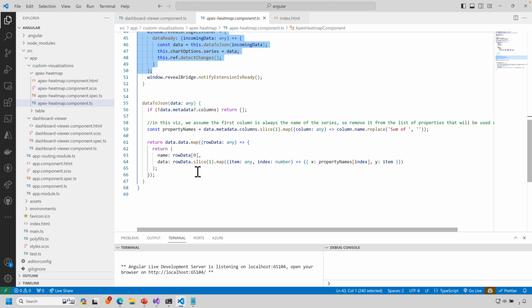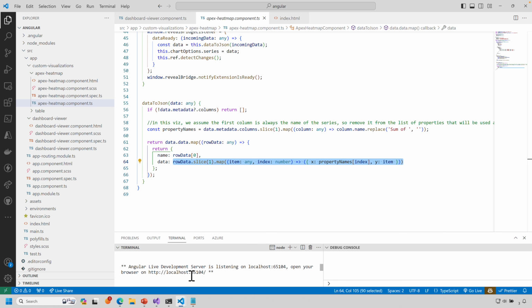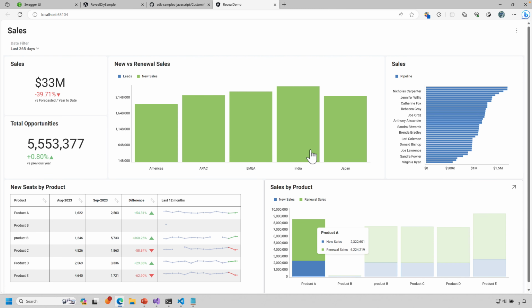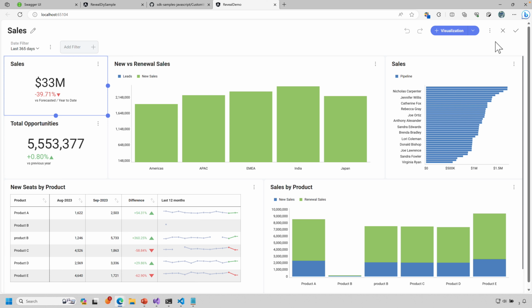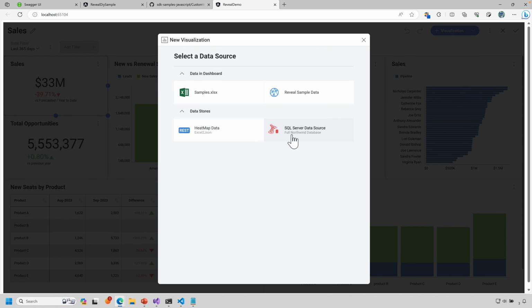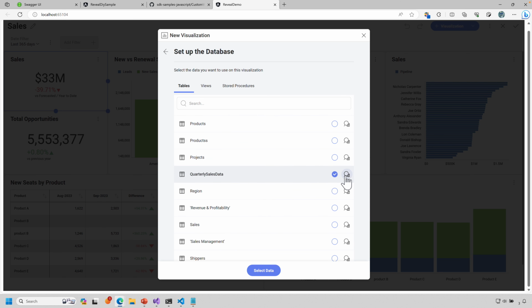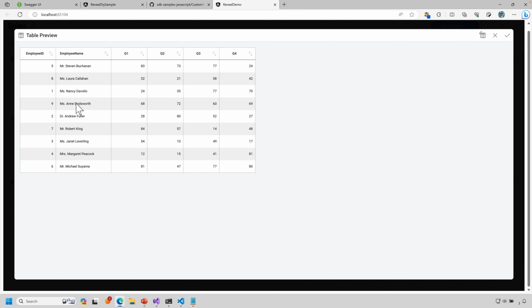So how does this look in real life? This guy's on localhost 65104. What I'm going to do here, this is a sales dashboard. I'm going to go to edit and I'm going to add a new visualization. My data is coming from SQL Server. So I'm going to click SQL Server, and I have a table here called, I think it was quarterly sales data. So let's take a look at what is in the quarterly sales data. These are all the employees. And then here I have their quarterly, let's say this was how they did against quota. So Robert King did 84% in Q1, 57 in Q2, etc.